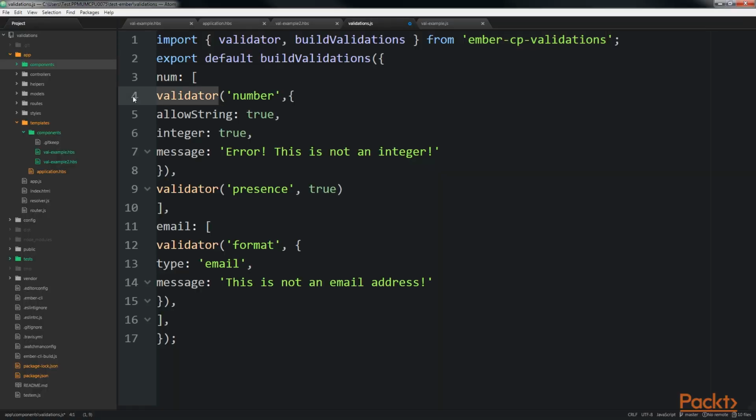The validator add-on comes with several pre-built messages. We overwrite these messages by setting the message property. In this code, the num and email validators have custom messages. The num validator checks to see whether any value is in the field and whether it's a number. The email field checks to see whether the value is in the format of an email address.